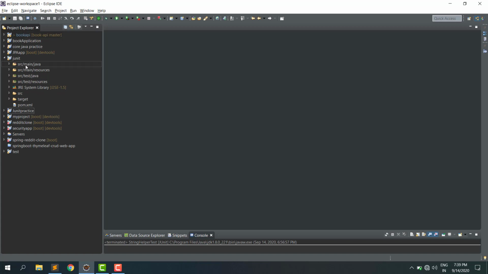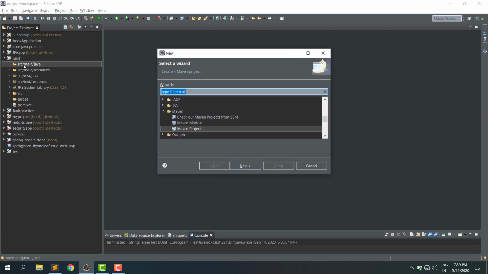So we have this main folder and test folder. Whatever you have coded will be in these two folders. And for testing purposes, you have to pick these two. Now I will create a simple class to explain how a JUnit test case works.